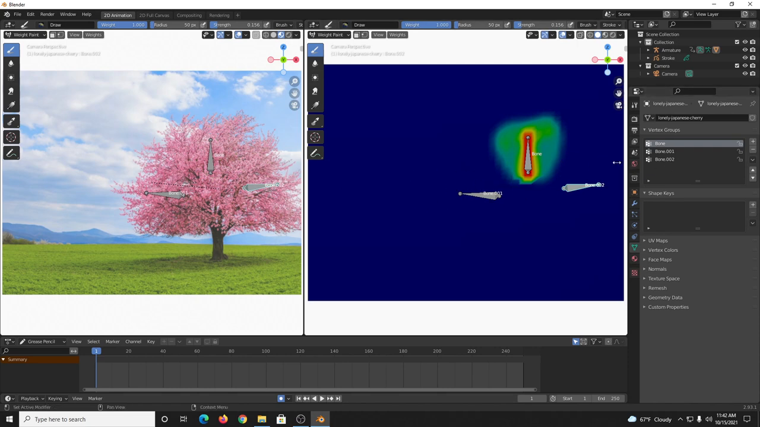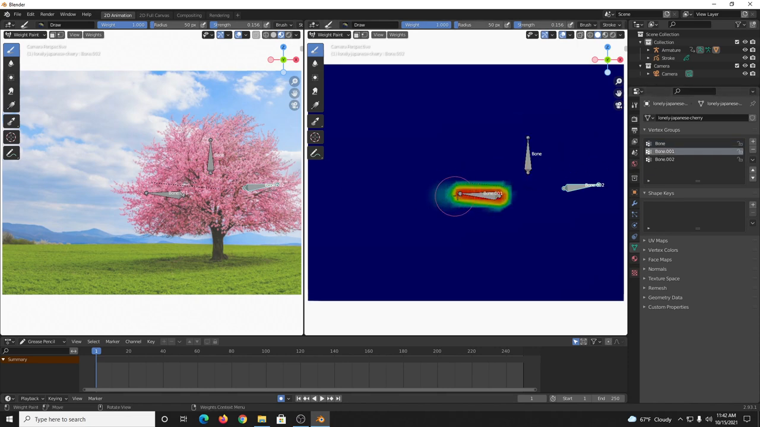And same for the last bone, which is called bone one. And again, I can have some influence on those branches for a little bit further out, like right in this area. Not a whole lot up here because I'm going to get into the clouds. Maybe just a little in that area. And then a lot more down below. And that looks pretty good.